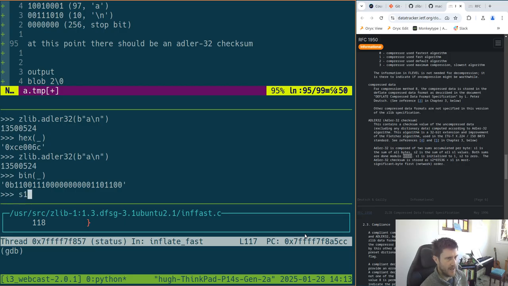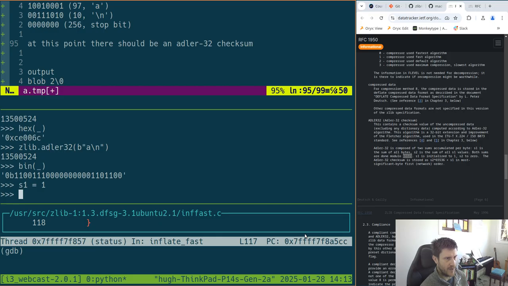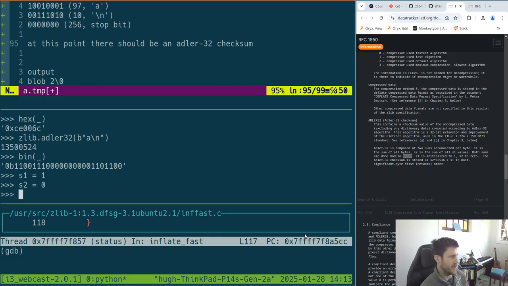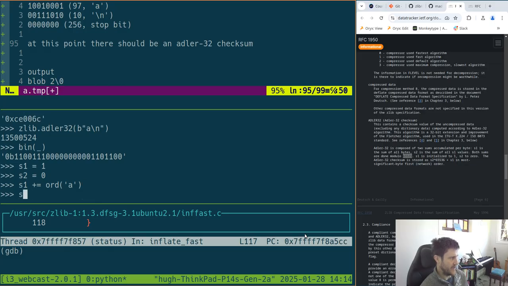S1 is going to be 1, and S2 is 0. So the first one we're going to do S1 plus equal to, is it ord? Yeah, the ordinal value of A. That's what we do, and S2 plus equal to S1.